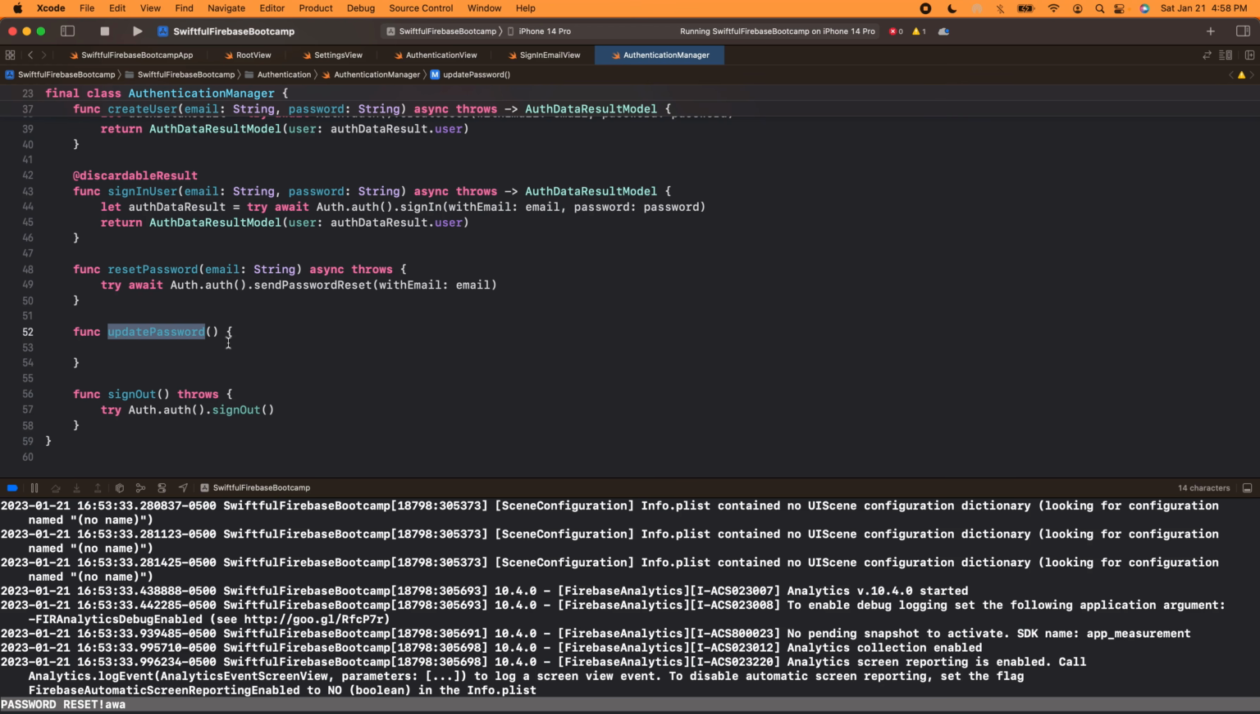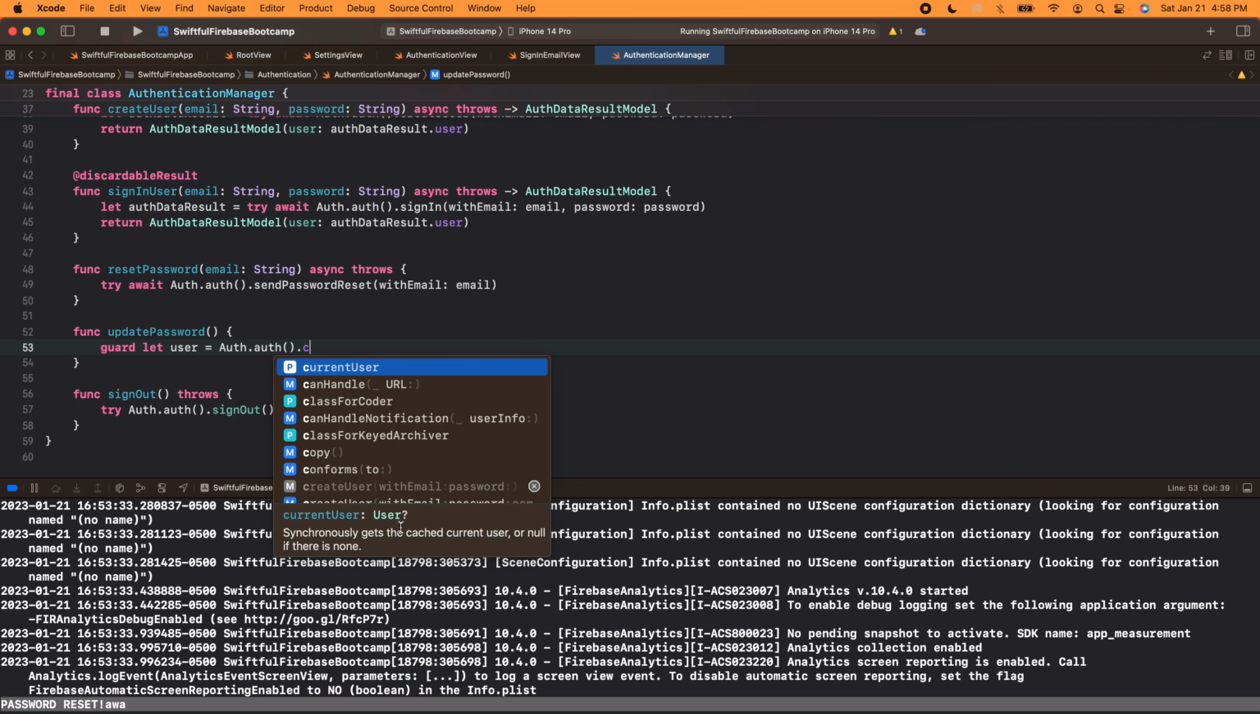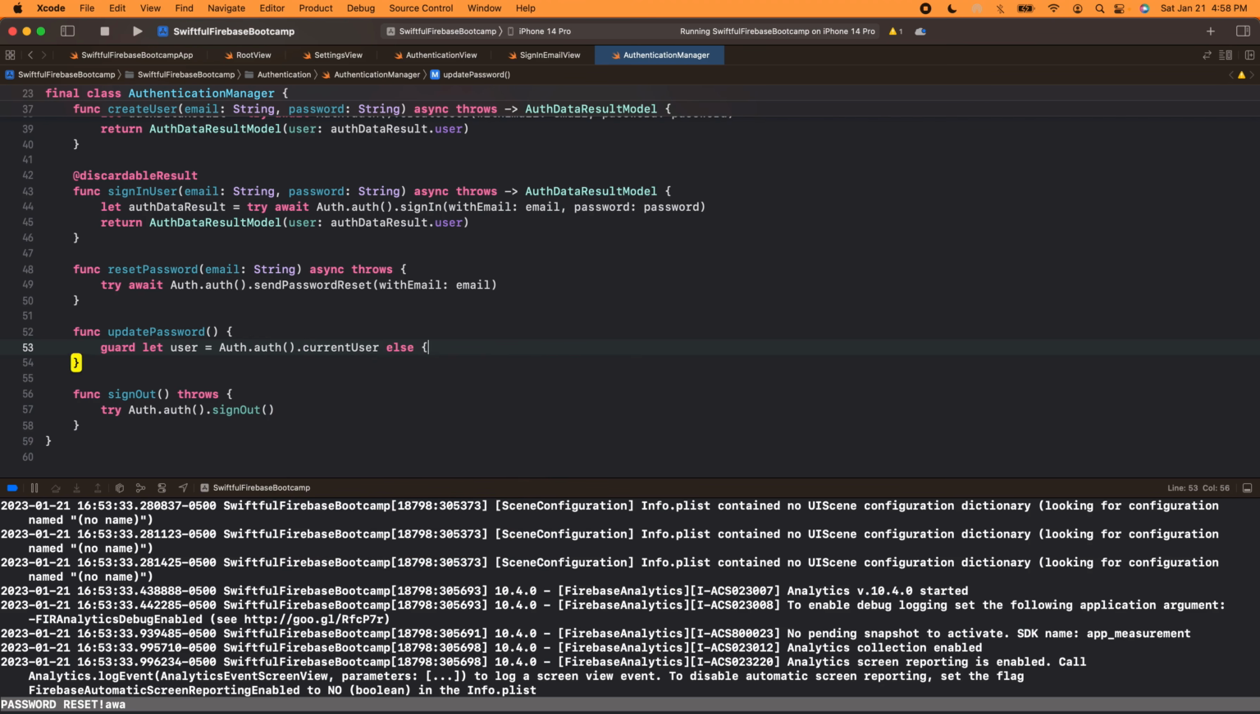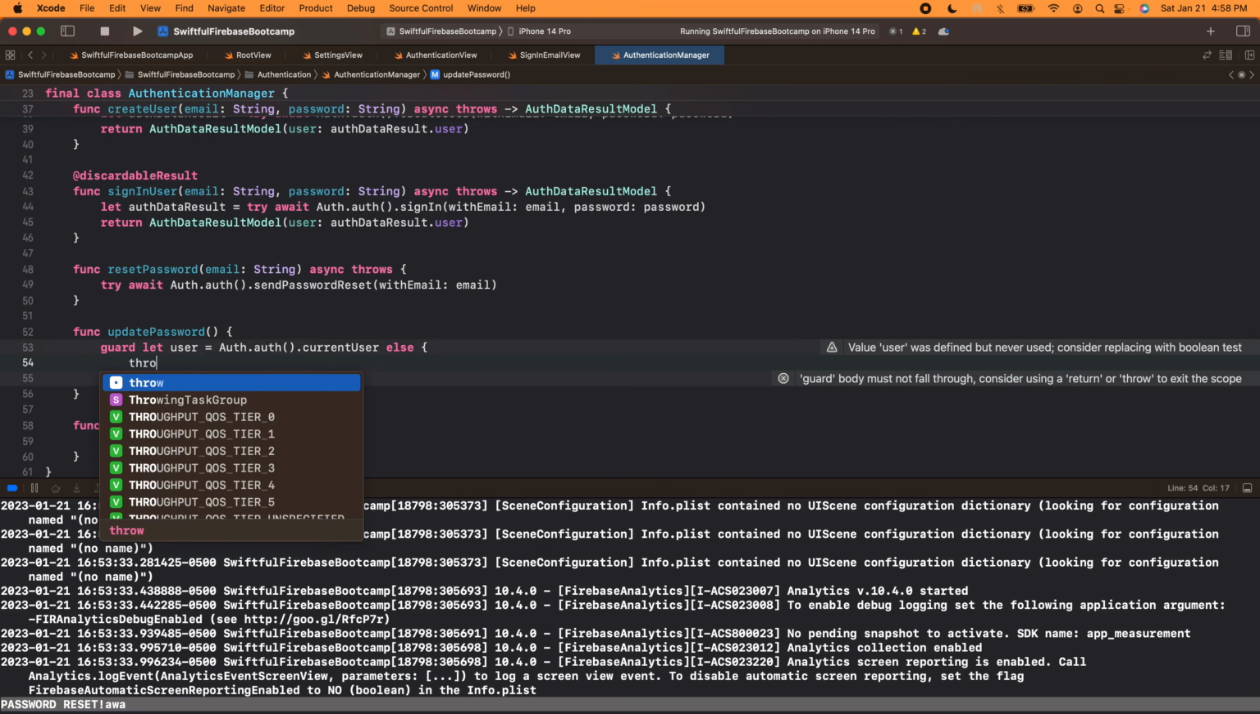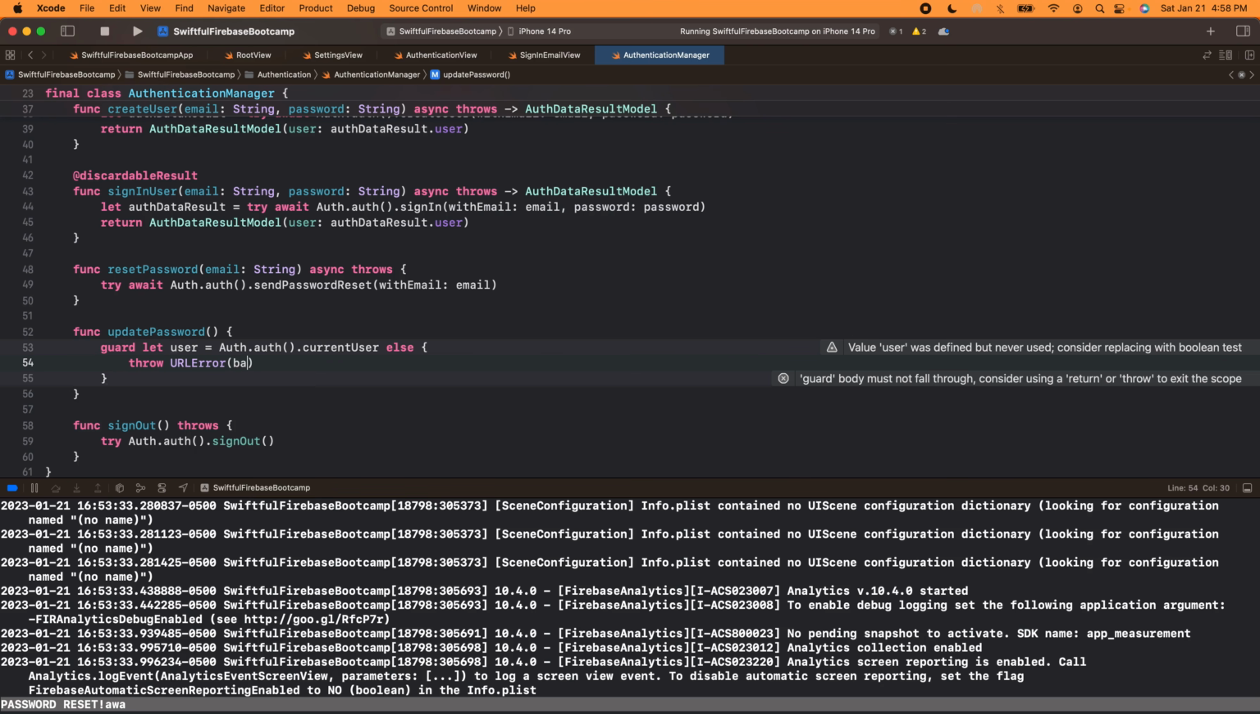All right. The update password function is updating an authenticated user's password. So first you need the authenticated user in your app. So first let's get that user. We'll say guard let user equals auth.auth.currentUser. This is their authenticated user, and we'll say else. We don't have that. If we don't have a current user, obviously we can't update the current user's password. So we'll just throw an error back to the application. Again, you should be using your custom errors in production probably.